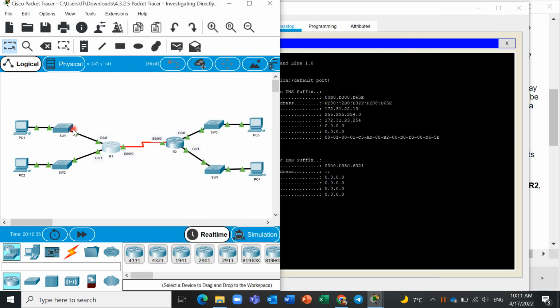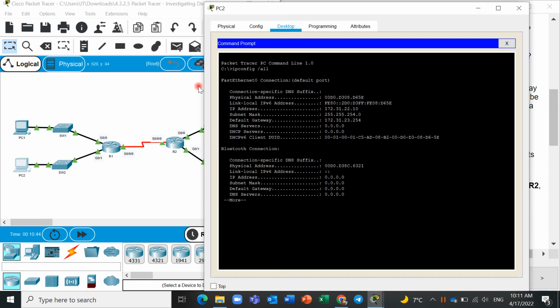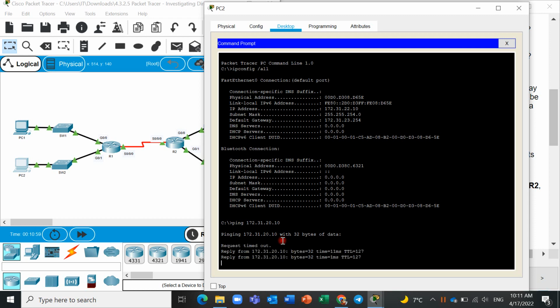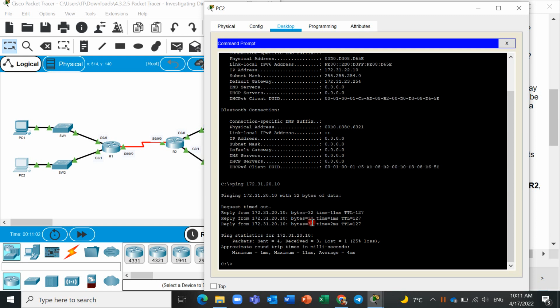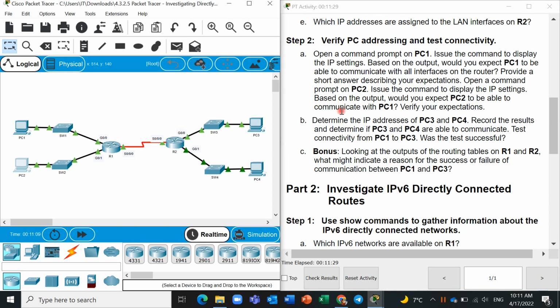Okay, and we should ping. We should check whether they can ping each other or not. Ping PC1 from PC2, and we should wait for the results and packets. Yes, it's true, and the ping is correct right now. Okay, we should go to step 2.